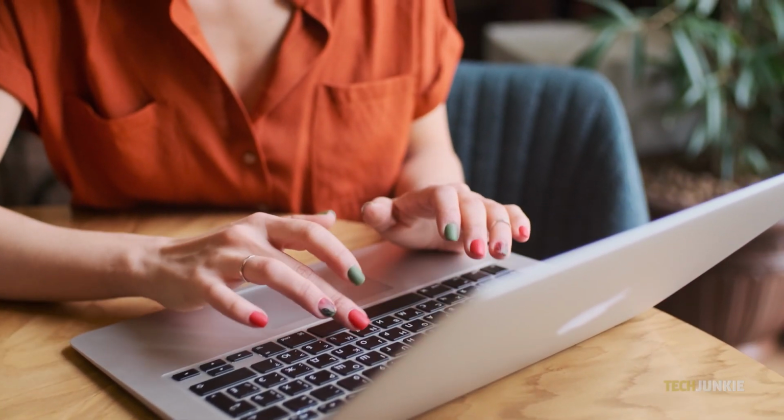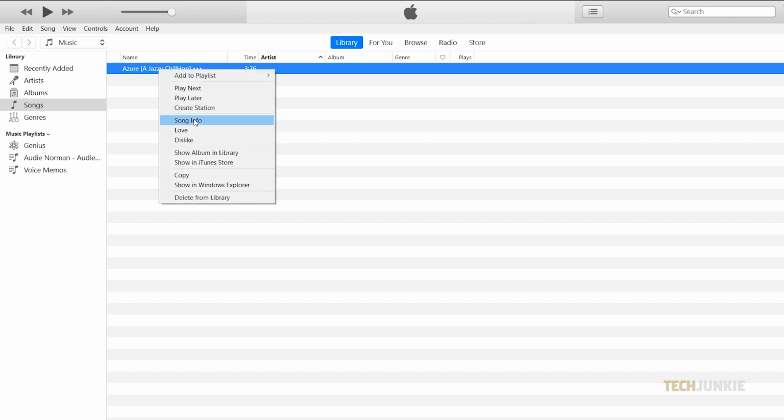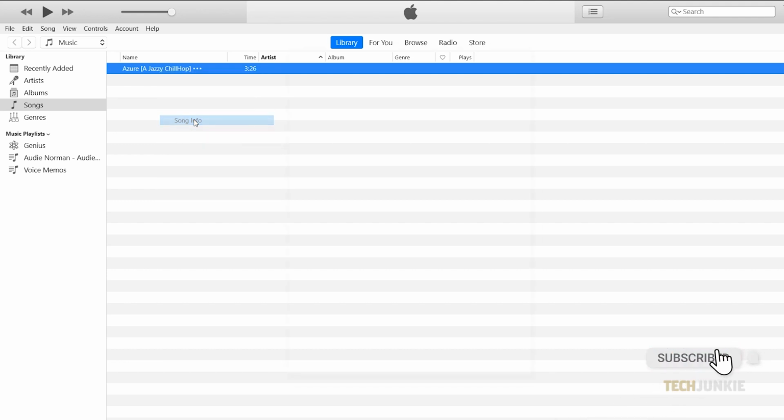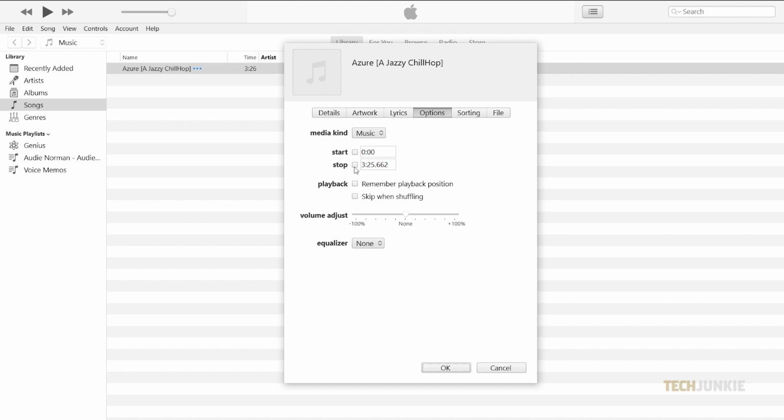The first method is by using iTunes. To do this, you need to have iTunes on your Windows or Mac. Next, click the song you want to use as your new ringtone. Right-click on the title, then select Song Info or Get Info, then select Options. In this window, you can select which part of the song you want to use. Remember that you can only use 30-second clips. Once you're done, click OK.